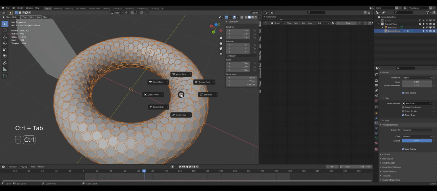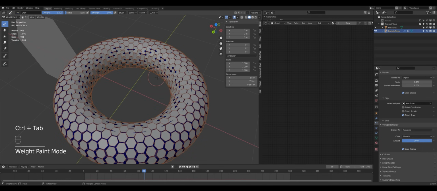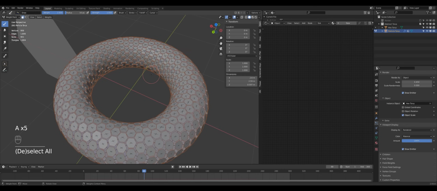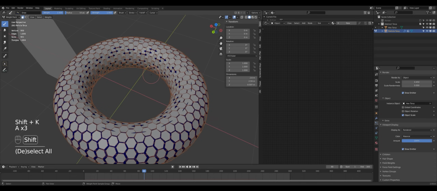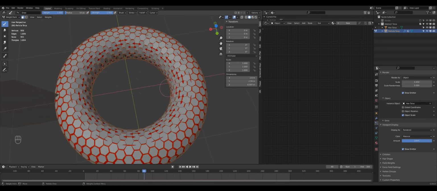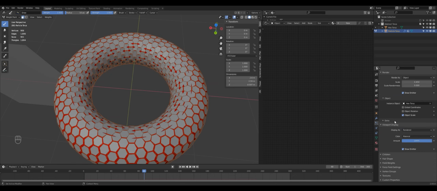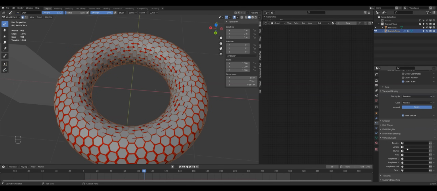Now press Ctrl+Tab in the viewport and select Weight Paint. Check the Paint Mask box, then double press A to select all, and press Shift+K to set a uniform weight of strength 1. In order to see the changes made to the size of the hexagonal shapes near the center, we must go to Vertex Group in the Particle Settings, and for the length box, set the vertex group that we just created.